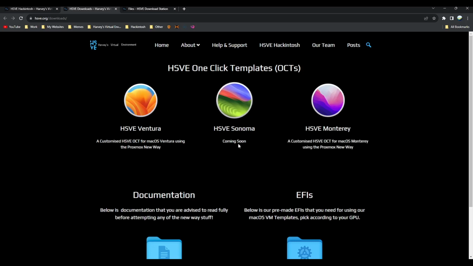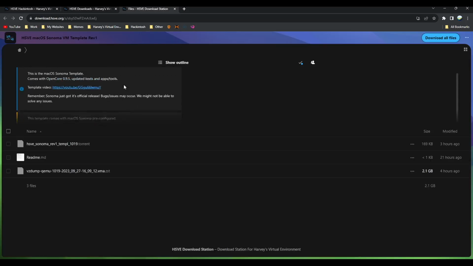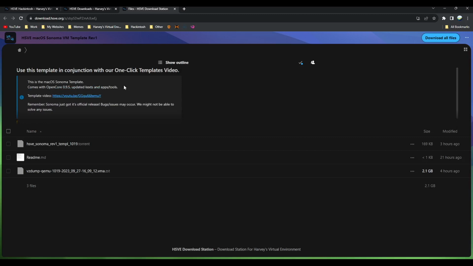It says coming soon for me because obviously I've not edited the website, but for you it'll just say this, a customized HSVU OCT, which is a one-click template. When you click on that icon, it'll take you to a page just like this, and you'll be ready to start downloading. Now, there's two different ways to do it. There's a direct download and a torrent.